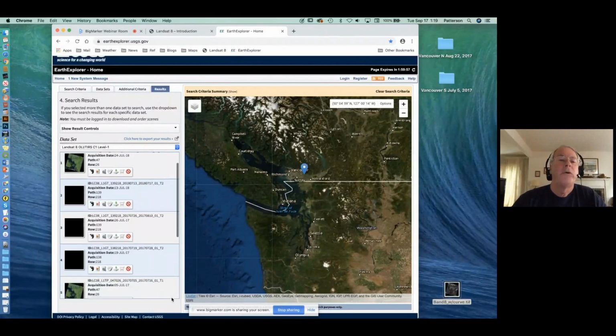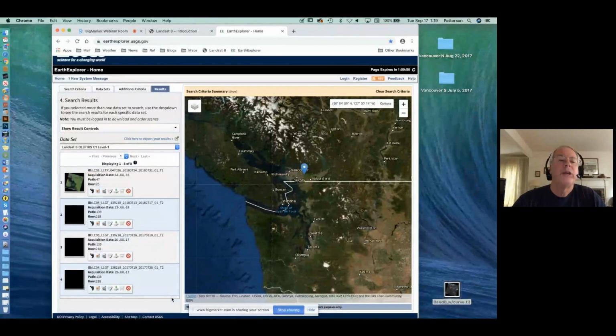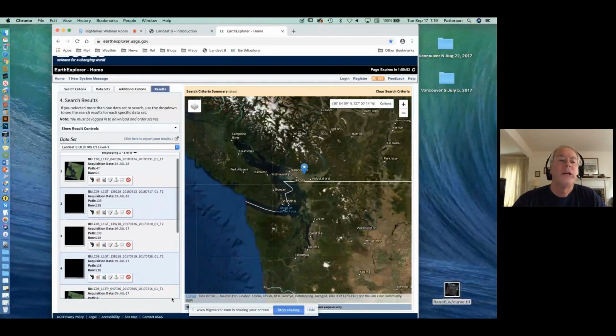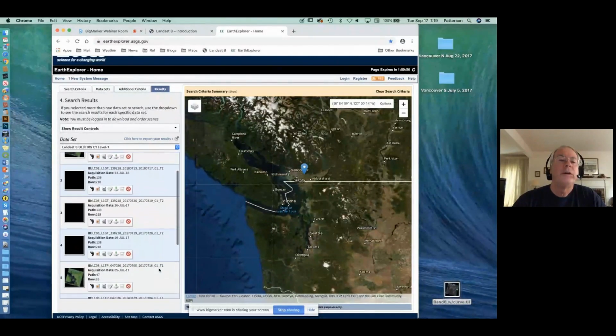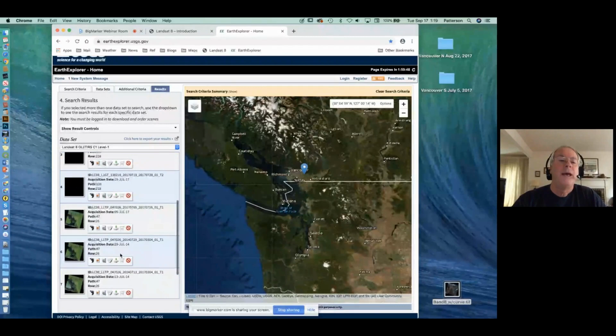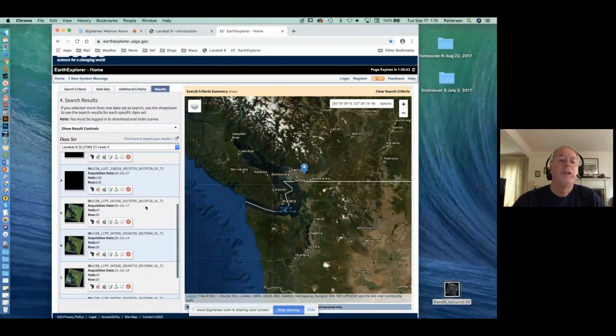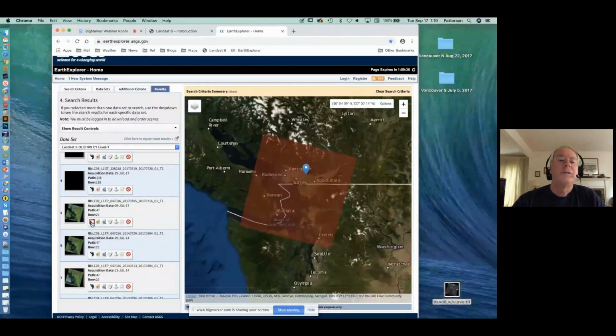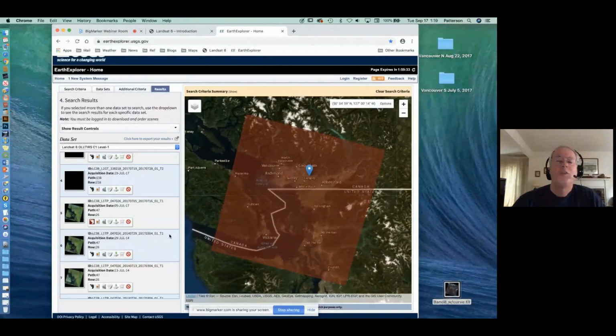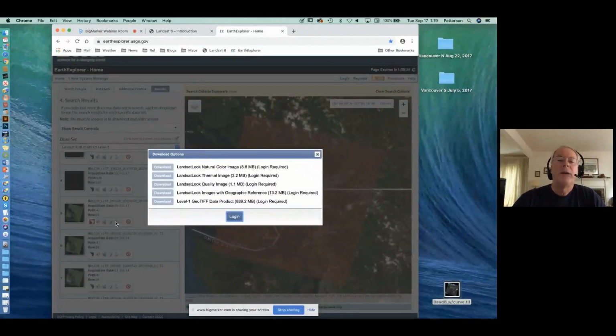And here are all of the images that are available in July with 20% or less cloud cover for the Vancouver area. And let's just scroll down. I looked at these earlier, and the one that I really liked was this one from July 5th, 2017. If you click on this little footprint, you see a footprint of the area covered by the Landsat image. And if you click on this little down arrow, that's where the download options are.